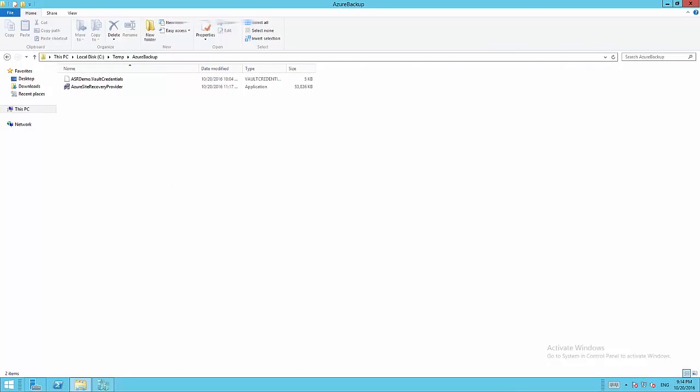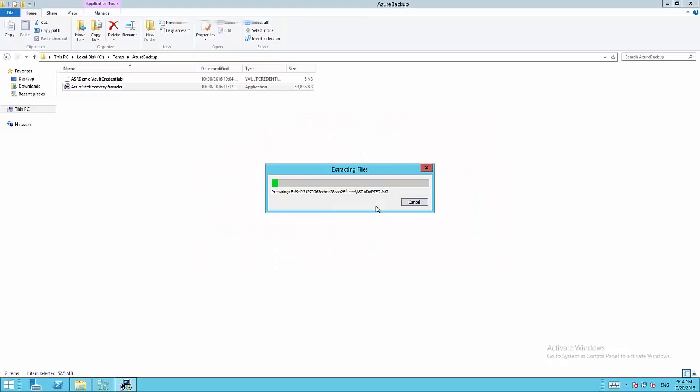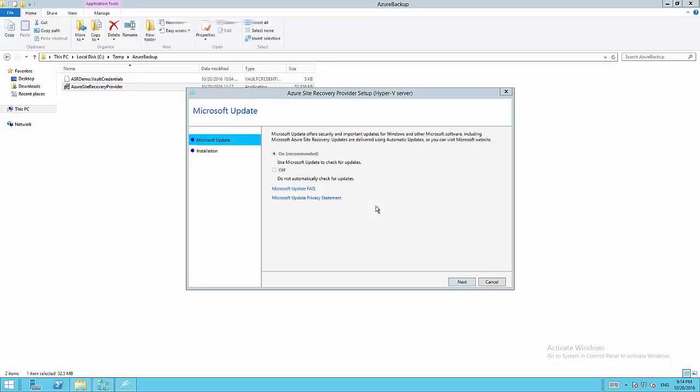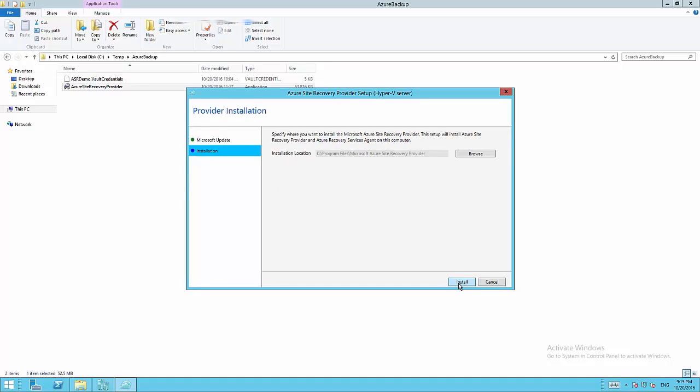I'm now connected to the console of the Hyper-V server in my data center, and have downloaded both Azure Site Recovery Provider installer and the Vault key from the link mentioned earlier. Let's go ahead and install the provider on the server. The first thing we need to define during the actual setup is for the agent to use Windows Update to stay up to date. We highly recommend to leave this option turned on. We can then also change the path where the agent is installed on the server and confirm our selection.